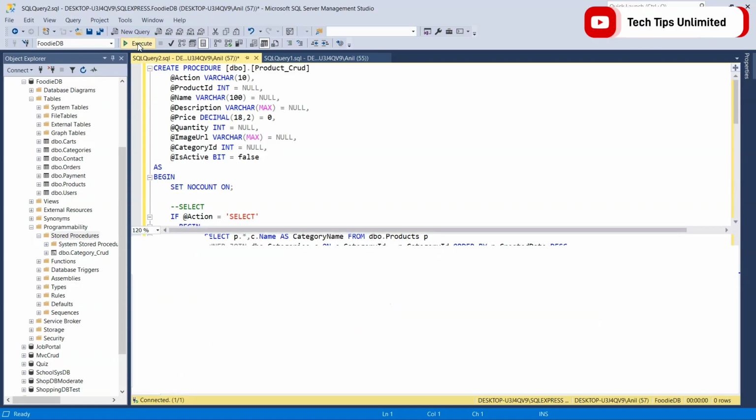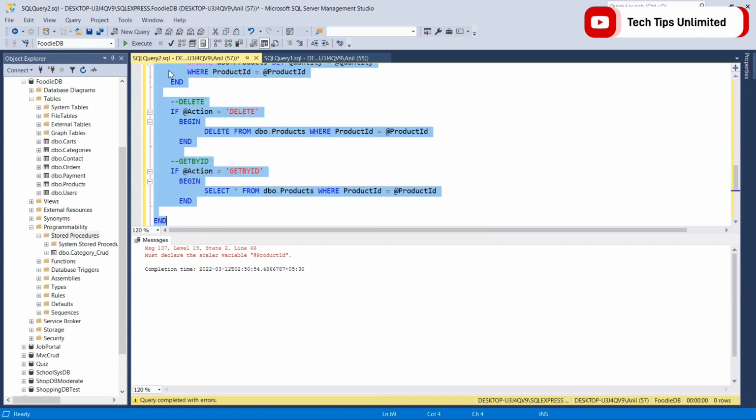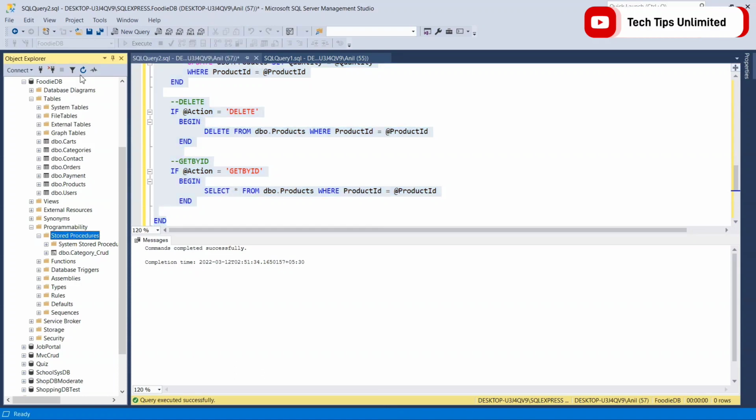So let's create this stored procedure. Click on execute, it will create this stored procedure. What is the error here? Must declare the scalar variable product ID. Select all, now execute. Okay, now it gets executed. Now if we refresh the stored procedures, we will be able to see the new stored procedure which we have created.